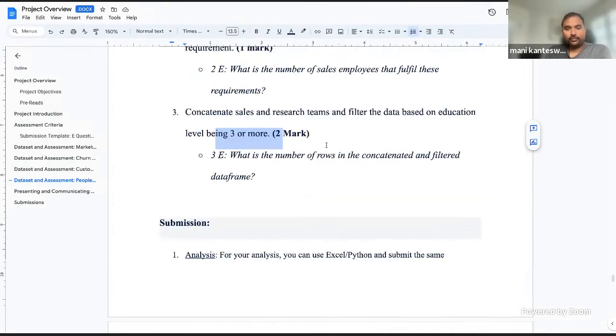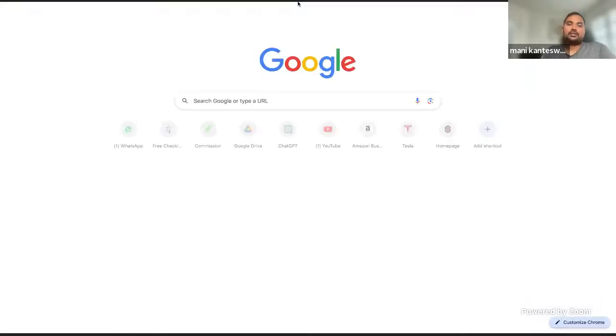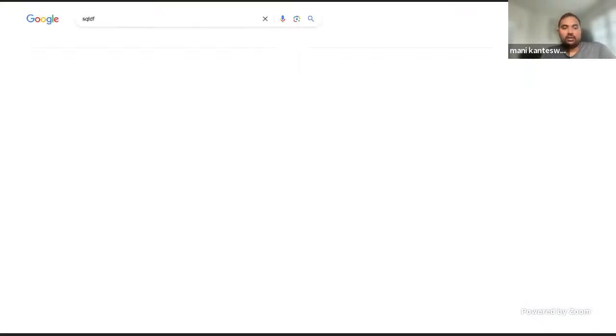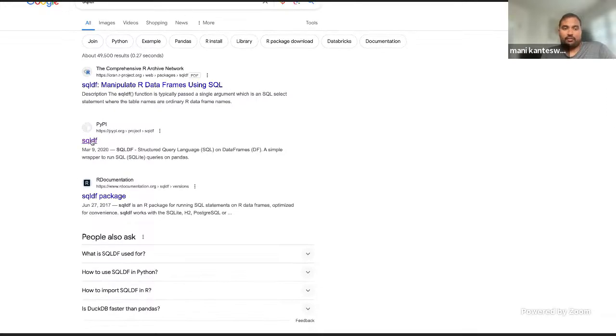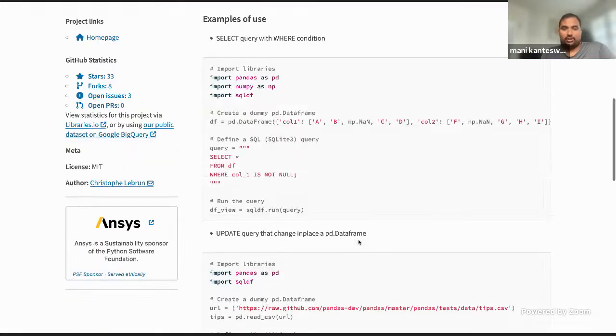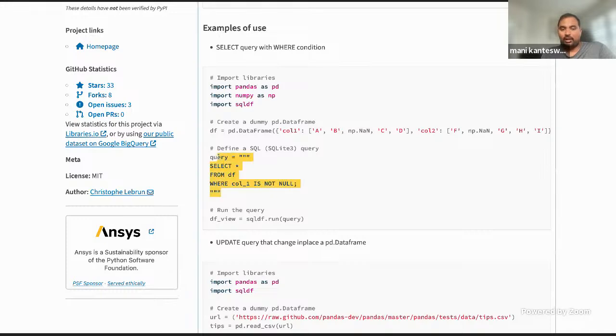There is a library that I explained also called sqldf. If people are comfortable with sqldf, I would recommend using this library. You write a query and you simply say sqldf.run of the query. So it's like you can write queries on the pandas data frame. This is much simpler, and I think people who are comfortable with SQL can use this method.